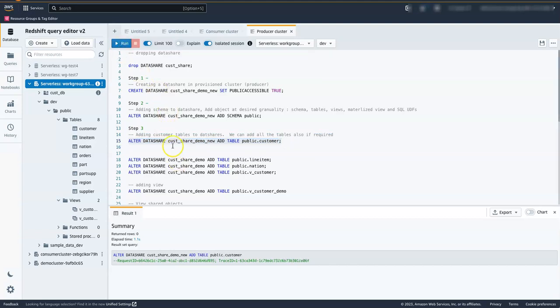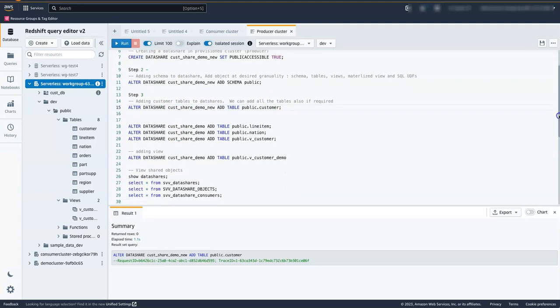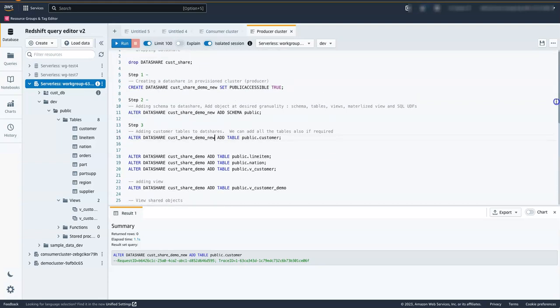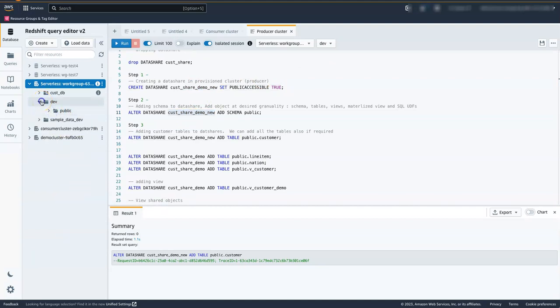So I have just added one table in the data share. As of now, I have shown that I have created this data share here. I have added this data share to the public schema, and once that is done, let me refresh it. Once that is done, the next step is to add the table. So that is done as well.